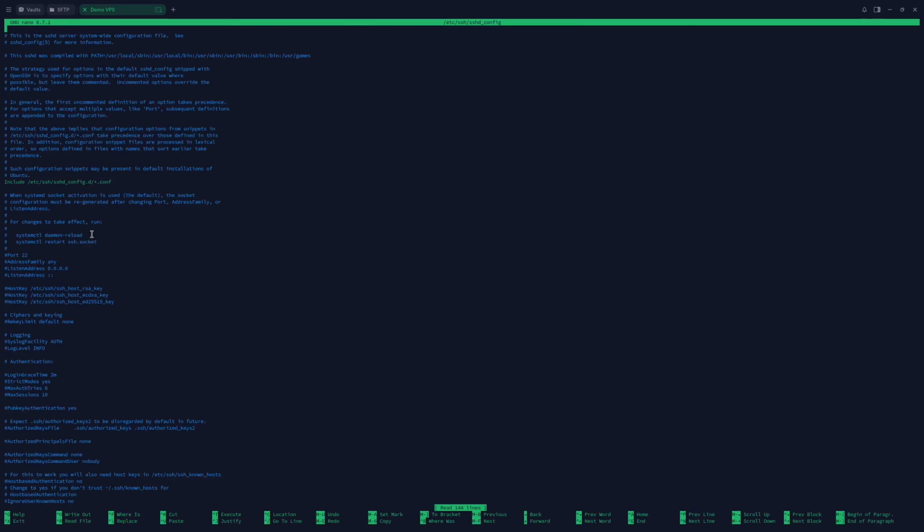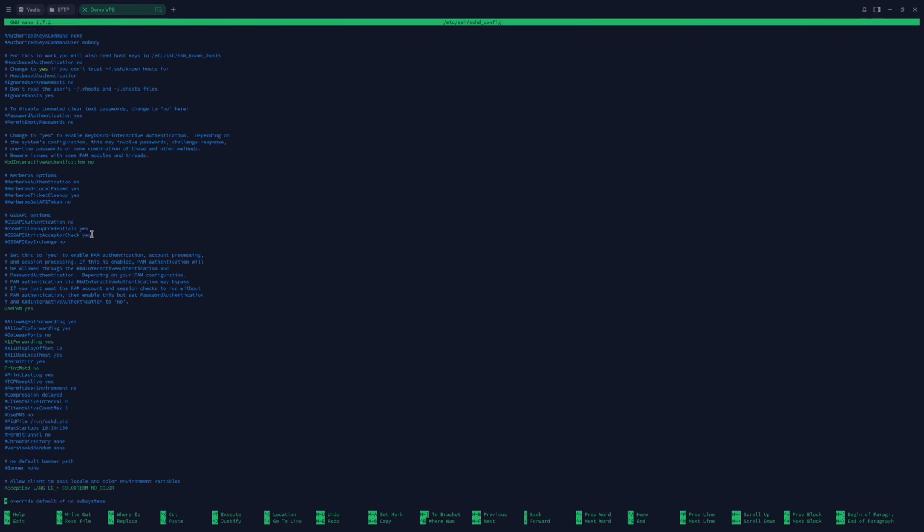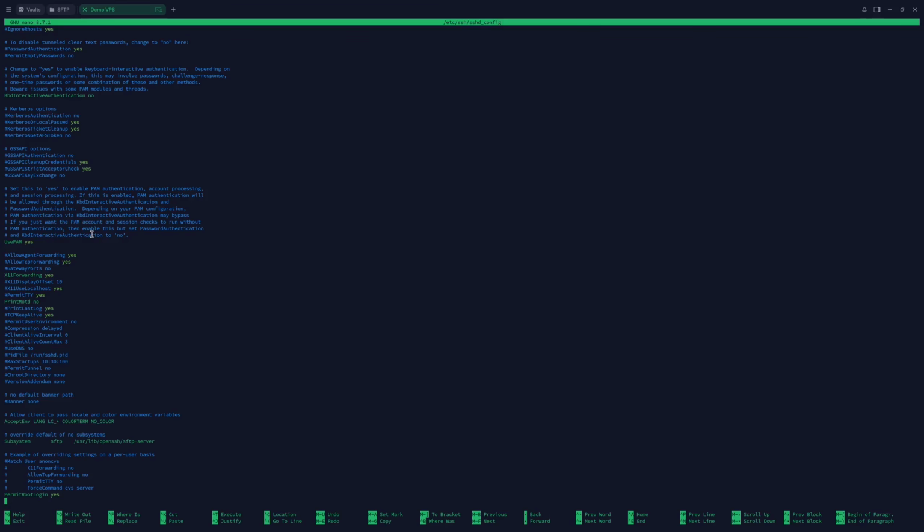Okay, and hit enter. Now be very careful in this file. You do not want to modify any of the lines of code here. What we want to do is change PermitRootLogin to no. So scrolling right down to the bottom, we find PermitRootLogin and we're going to change yes to no.